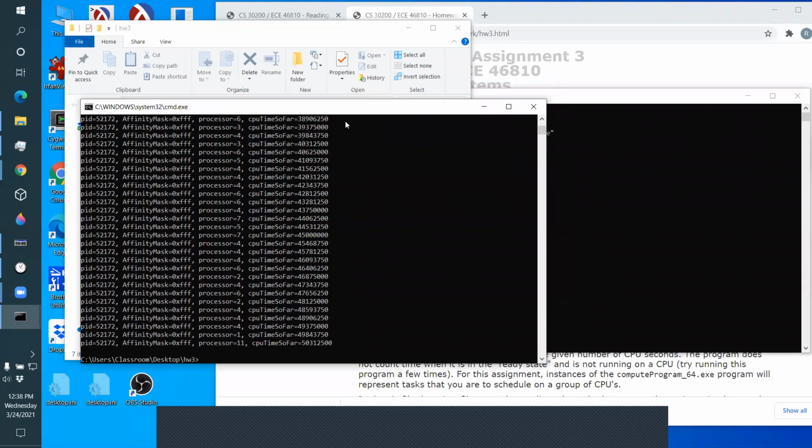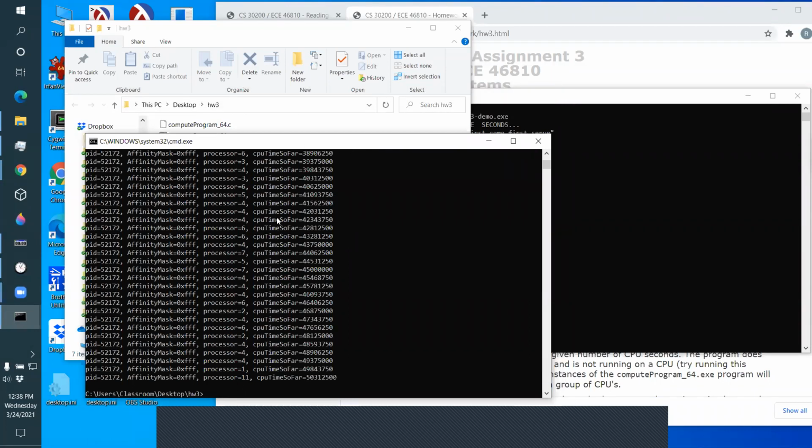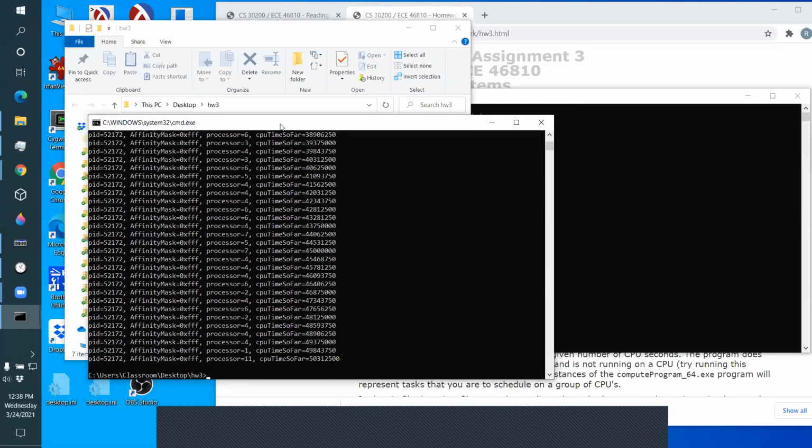Remember, we did the experiments where we ran two of these on one CPU together. If you run two of these on one CPU, it would take 10 seconds to run two 5-second jobs because they have to share the CPU.